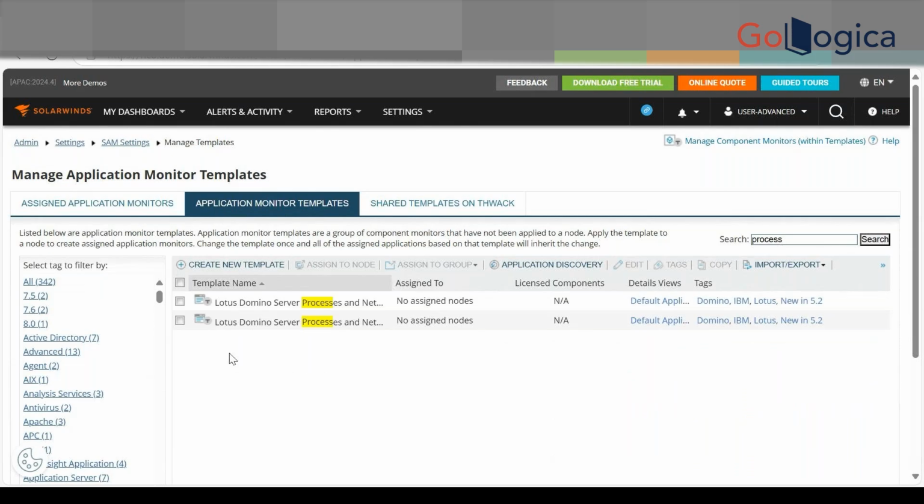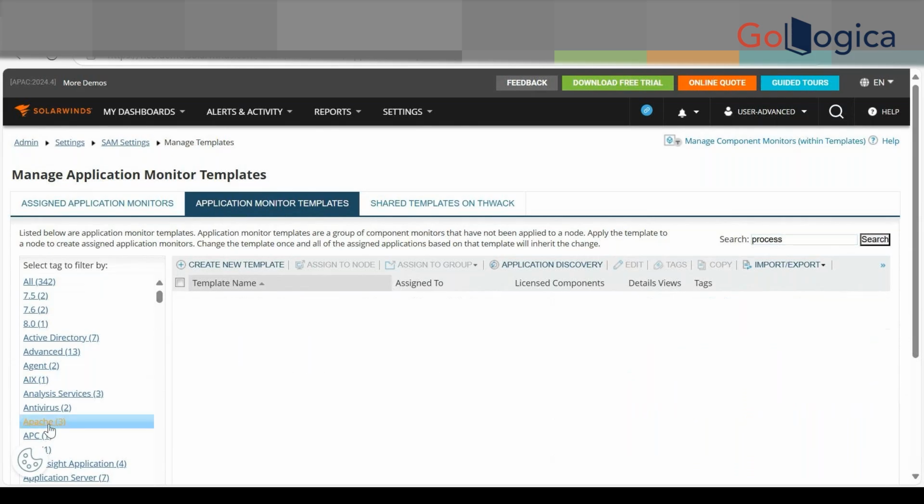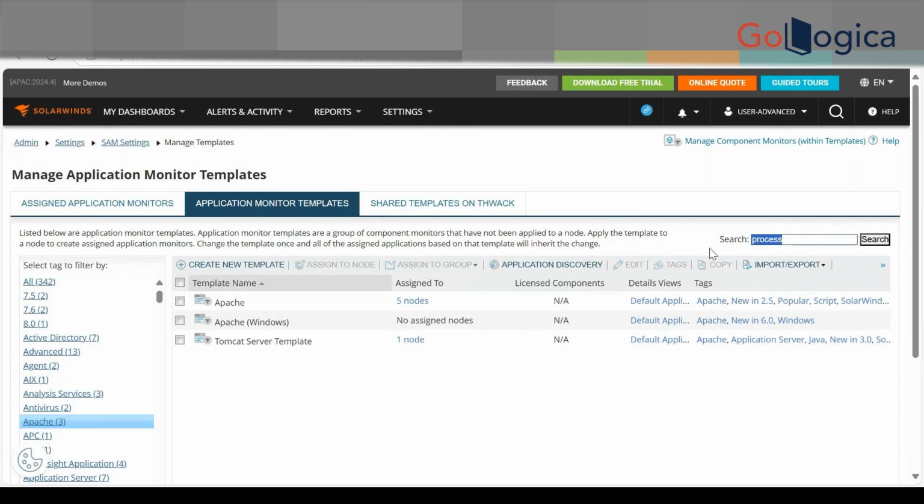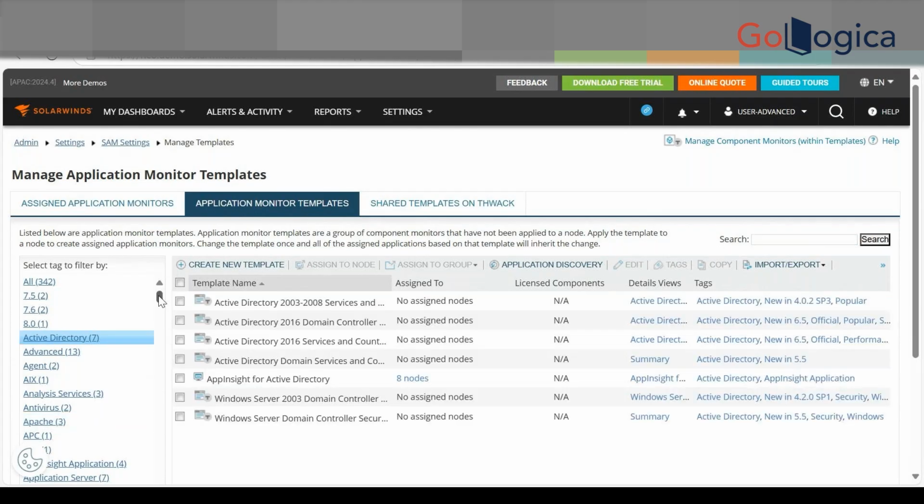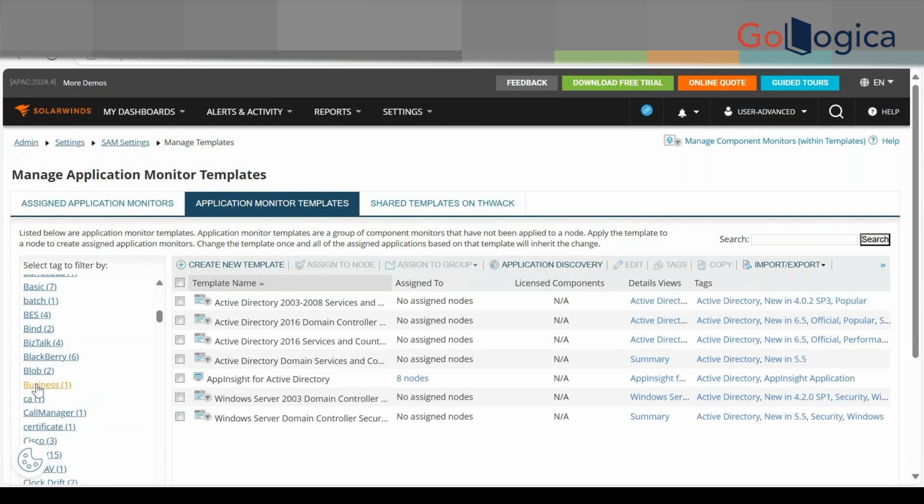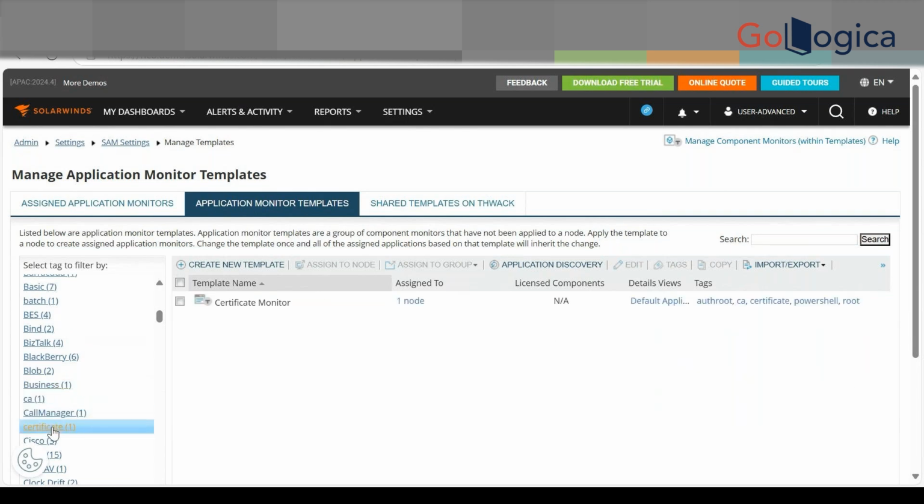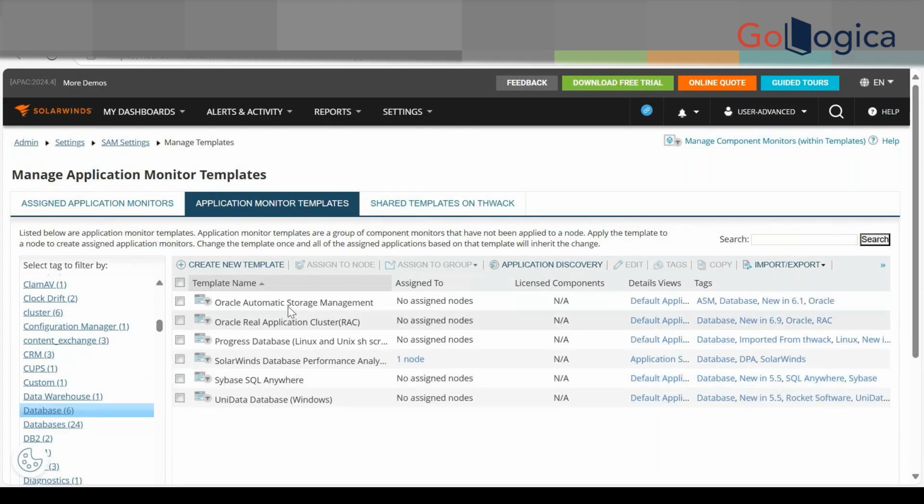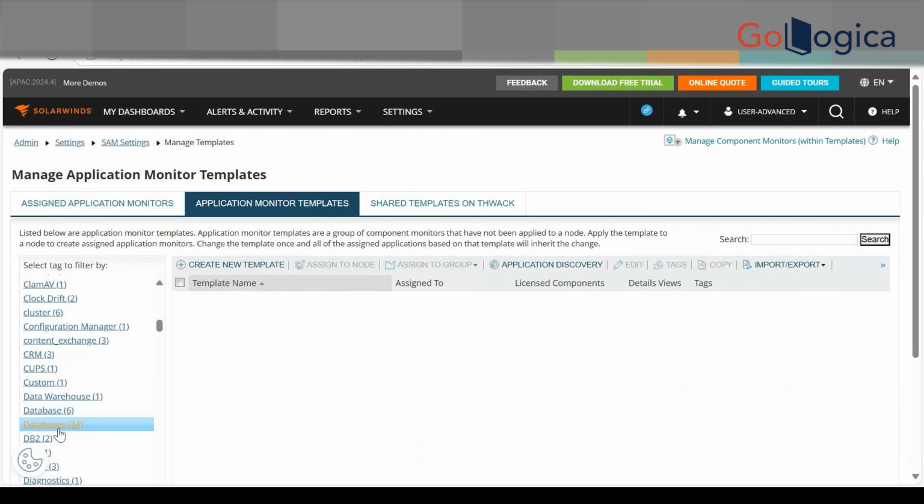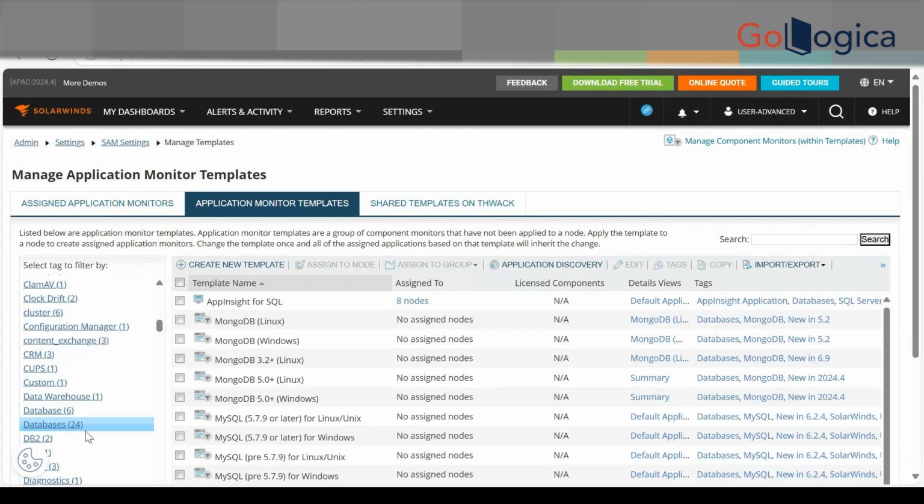There is something called Process or Apache. We'll look at the process one and ignore it for now. There are Apache related templates, Active Directory ones, and a certificate monitor template provided by SolarWinds. Databases, such as Oracle database monitoring, these templates are provided. Like this, you have many. You can just explore these options.